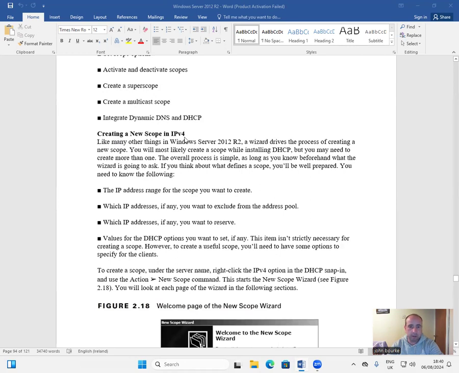Creating a new scope in IPv4. Like many other things in Windows Server 2012 R2, a wizard drives the process of creating a new scope. You will most likely create a scope while installing DHCP, but you may need to create more than one. The overall process is simple, as long as you know beforehand what the wizard is going to ask. If you think about what defines a scope, you will be well prepared.